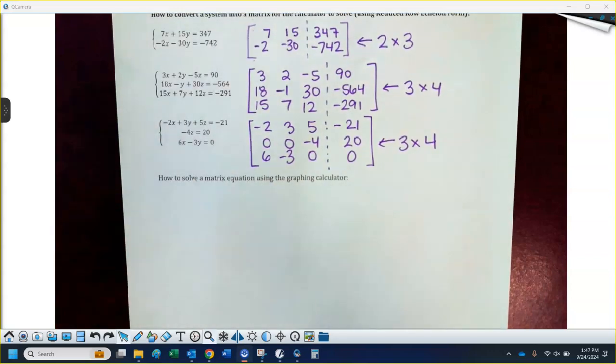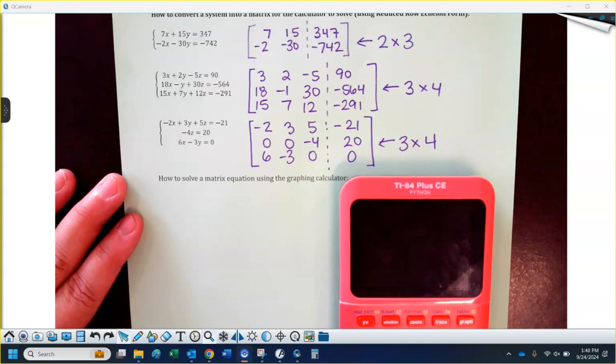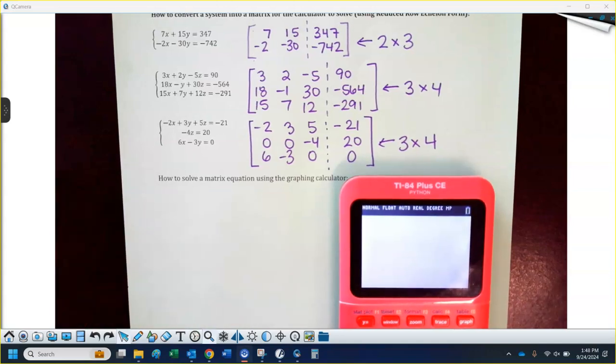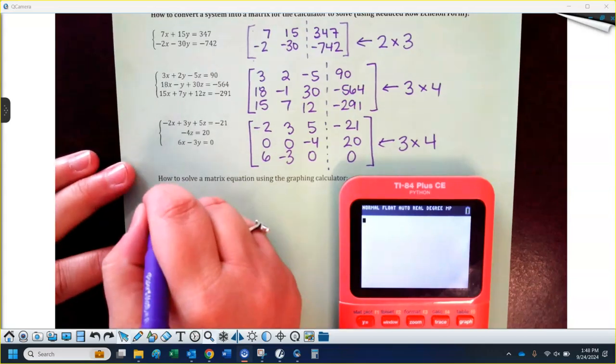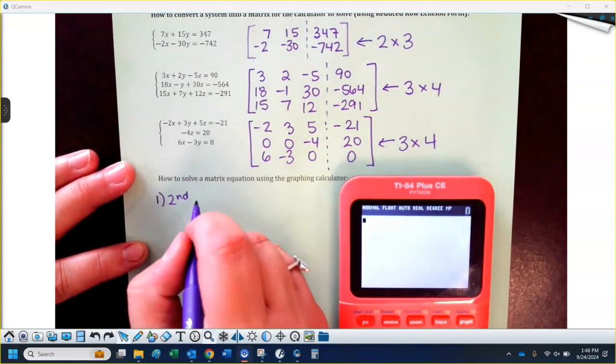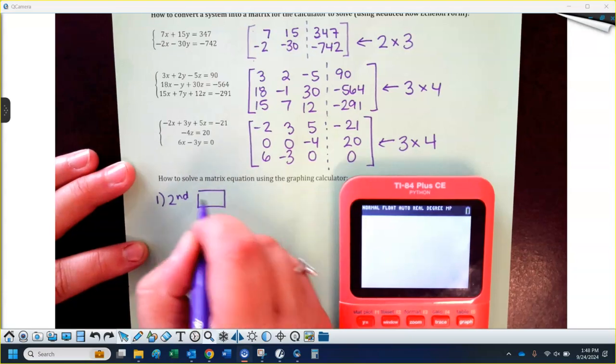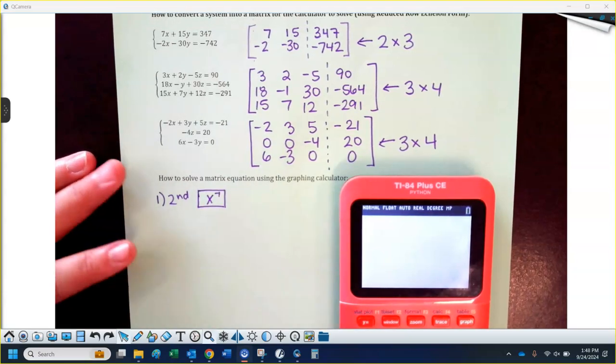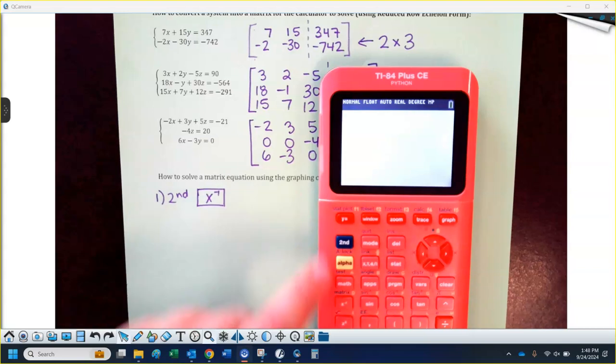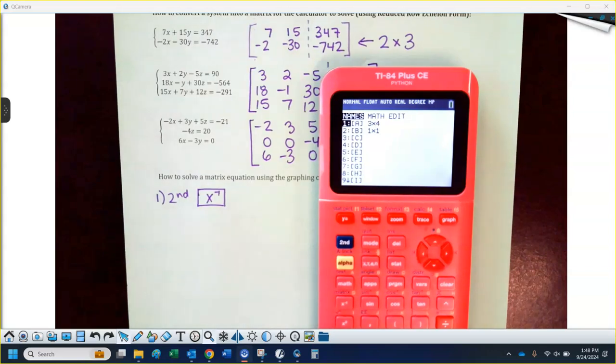And I'm just going to use the first example to show you a 2 by 2. Okay, so on your calculator, I'm going to write these directions out. So you're going to hit second, and then the button you're looking for looks like an x to the -1 power. It's like the 5th button down on this left side. So just hit second, and then you'll see the second function on that says matrix above that button.